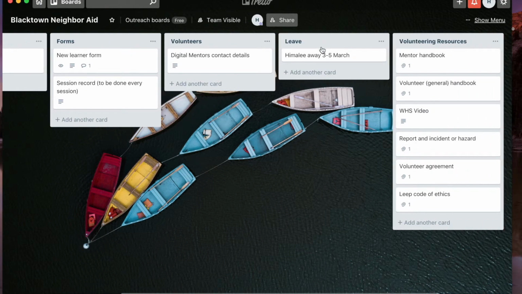Under this leave column, you should log any dates where you'll be away. You can do this by pressing add another card. This is the only column which you need to add cards to.